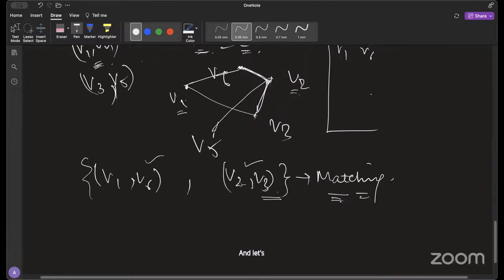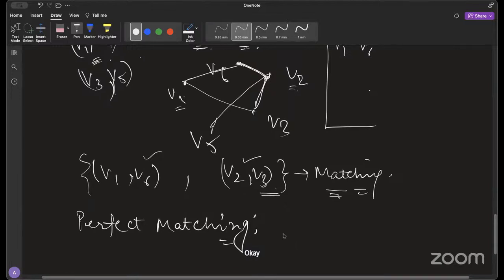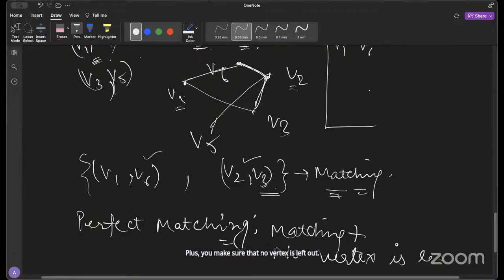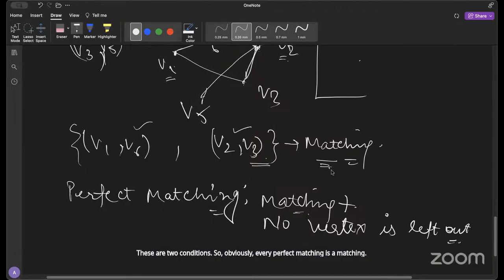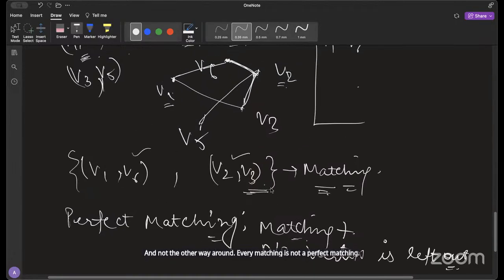And let's just try to find a perfect matching here. So what's a perfect matching? Is matching clear to everyone? Yes, ma'am. Okay. So a perfect matching is a matching plus you make sure that no vertex is left out. These are two conditions. So obviously every perfect matching is a matching, and not the other way around. Every matching is not a perfect matching. This is not a perfect matching because V5 is left out.